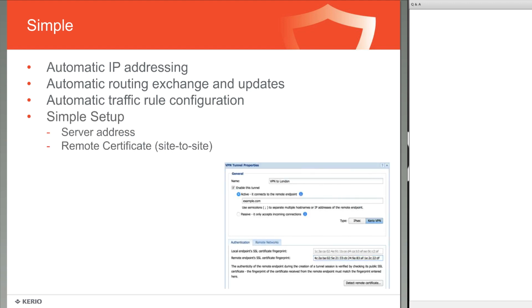You see from the screenshot here, this is a tunnel type, site-to-site connection. Just very basic parameters. Give it a name, provide the server address of the remote endpoint, and then click a button to detect the fingerprint of the SSL certificate on the remote side. And that's all you have to do. Karsten will, of course, walk through this in his demonstration.